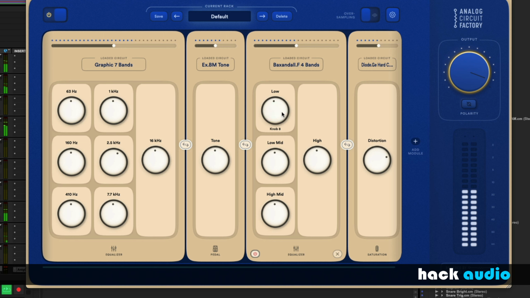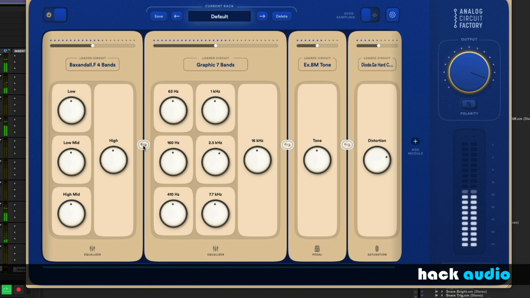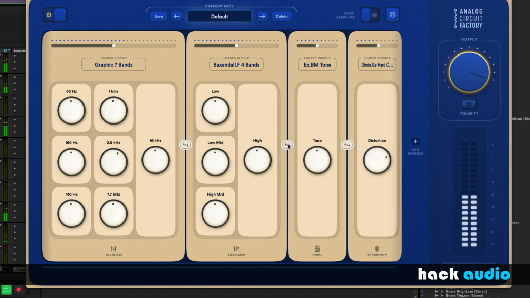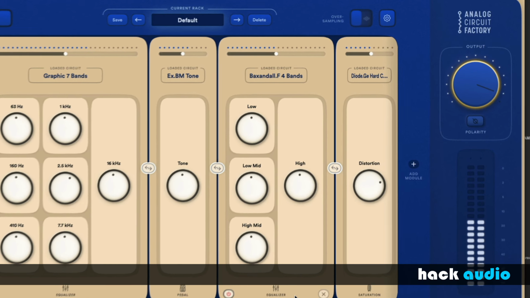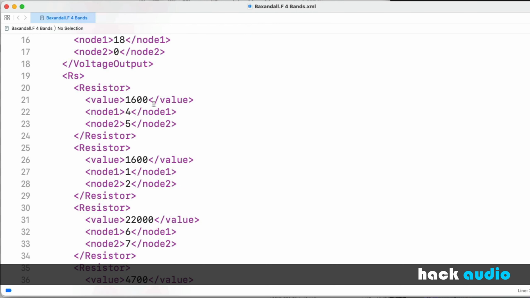If you want to go deep and tweak the sounds even more, there are endless combinations of tones that you can make by rearranging modules and dialing in all the parameters. Here at Hack Audio, we want to give you the ability to go underneath the hood of the software. So if you really want to, you can even edit and customize any of the circuits at the component level to make them your own.